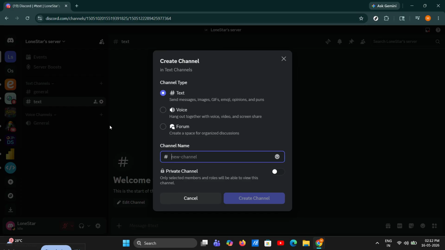Here, you'll see different channel types, and this is the important part. Choose forum. Discord forum channels are designed for topic-based discussions, so if your server needs a better way to organize posts and replies, this is the option you want. Once you select forum, you'll be taken to the setup screen. Now enter the forum channel name.